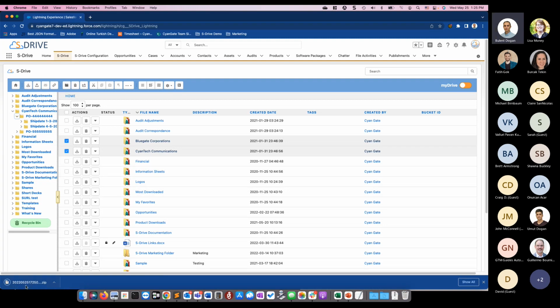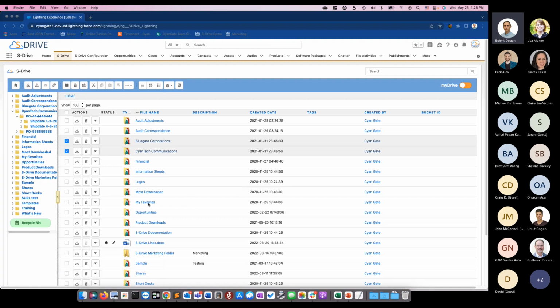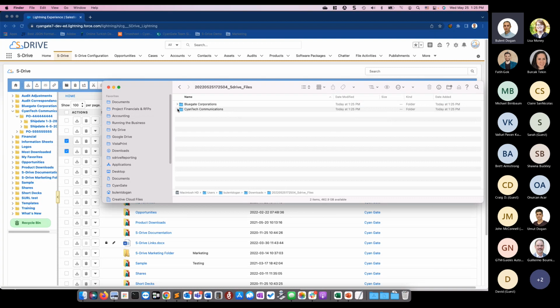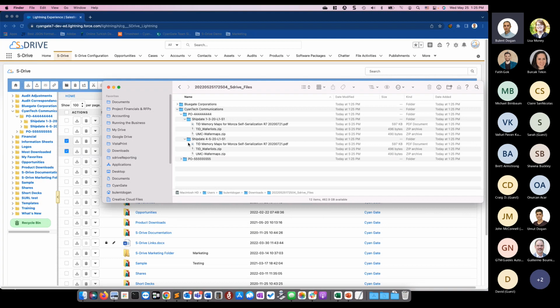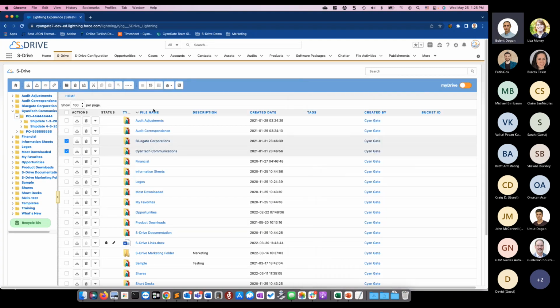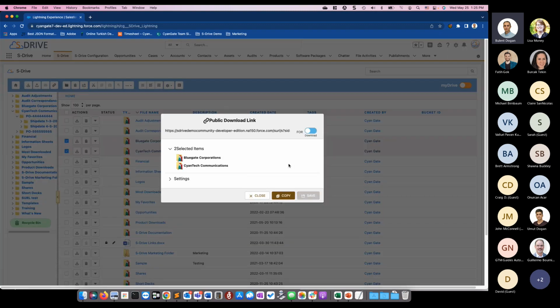In here, it completed. I can open that file and show you the details. So you can see the same folder structure that is stored with all the files included in those folders. It's fairly easy to use. You can also do public shares, and this will be the last item I will show.